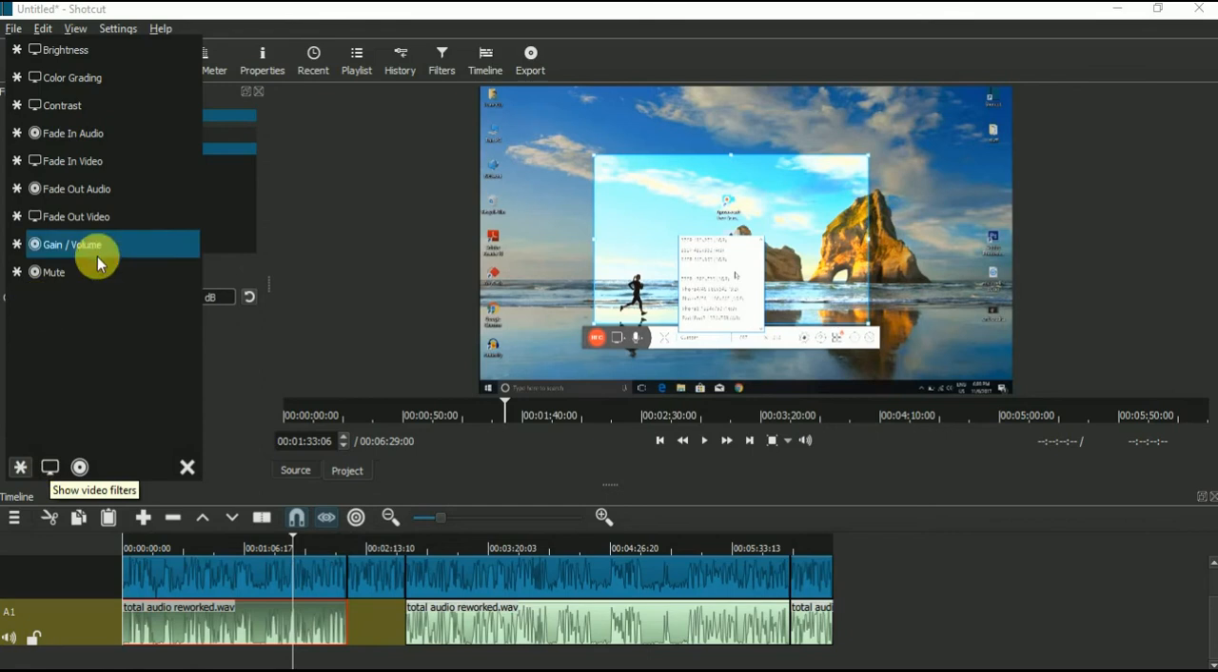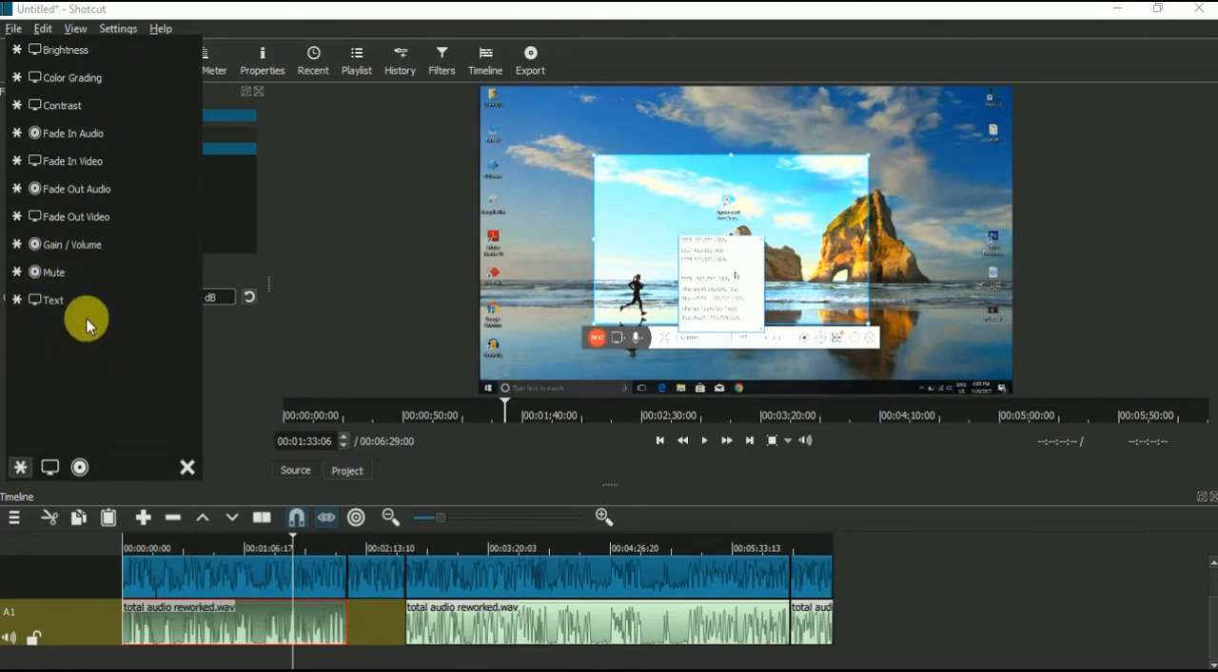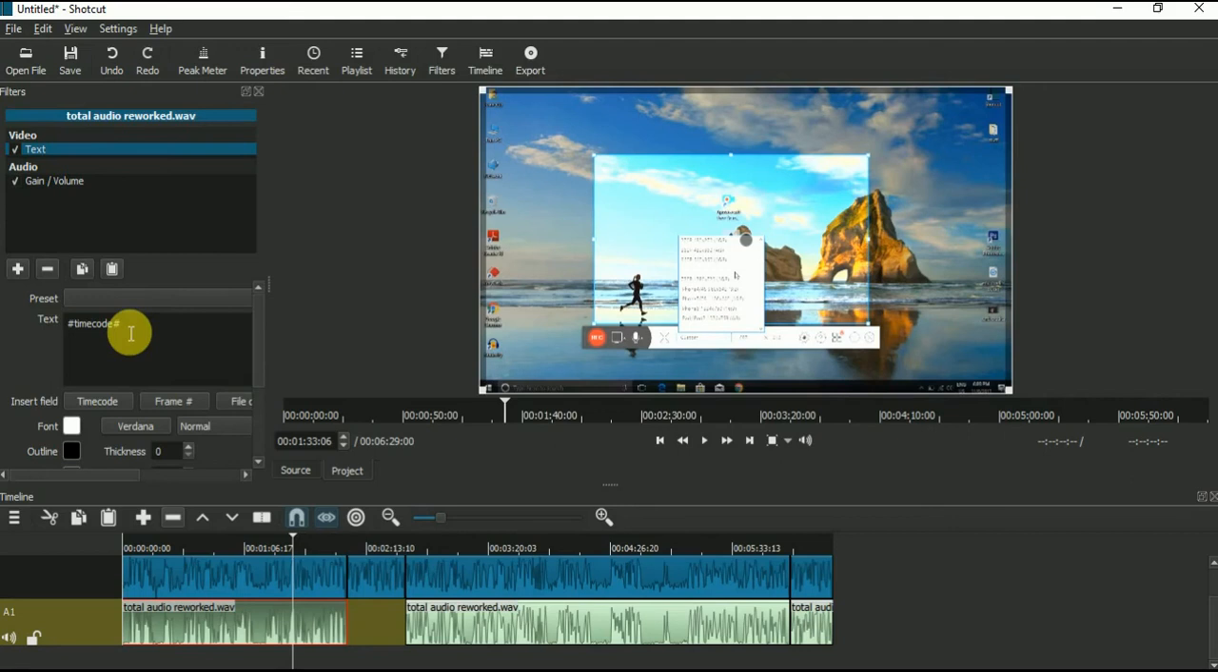In order to add a filter over here in your favorites, just go to one of the filters. I'm going to go and add text because I usually use text in every video. Go here and click this, and if you go to your favorites, you'll see that there is text added over here. Now let's go and add some text. The time code is basically default, so you will just get a timestamp in your video with this.